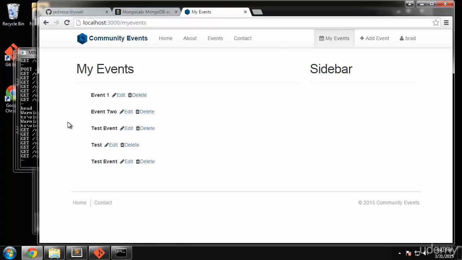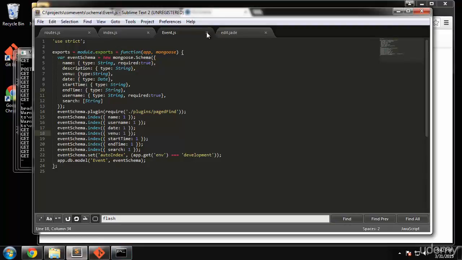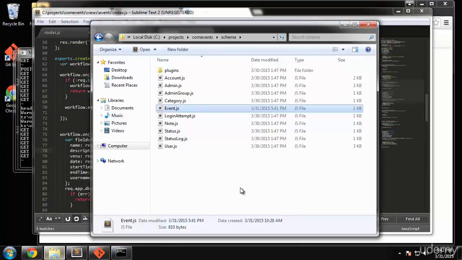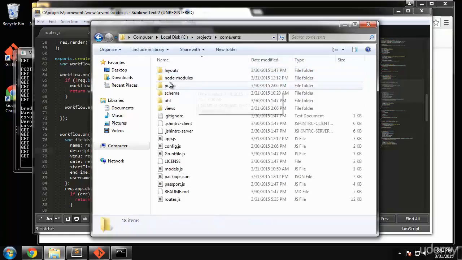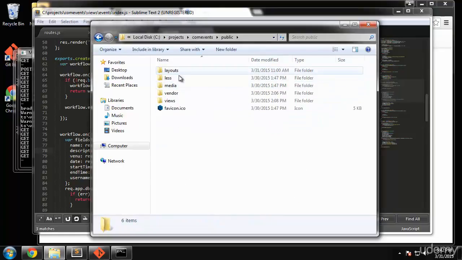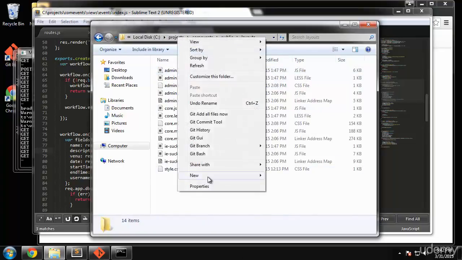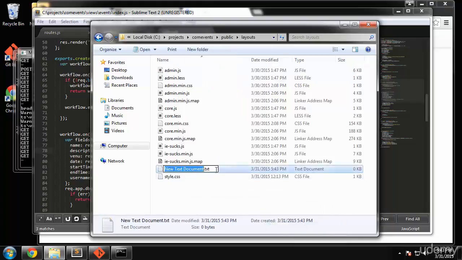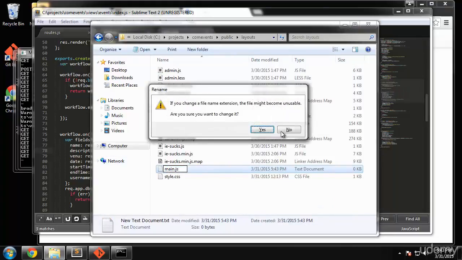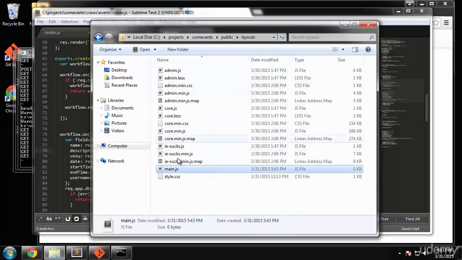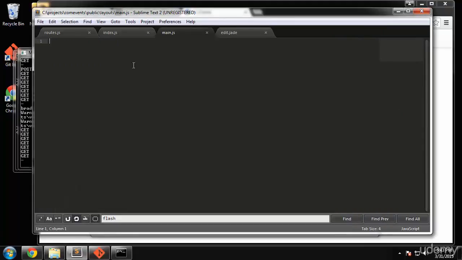Basically, we just need to make an AJAX call. So we're going to, let's see. We're going to create a new public JavaScript file. So we're going to go to public layouts, and I'm going to create a new document called main.js. Alright, and we'll open that up, and we need to make sure that we include that in the default template.